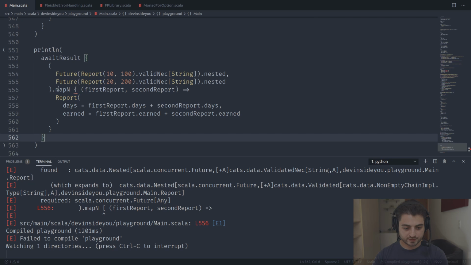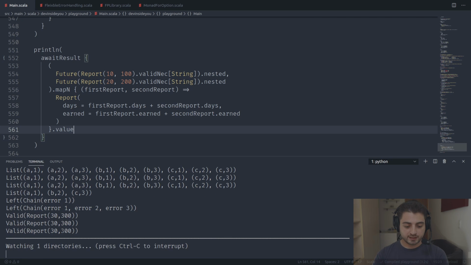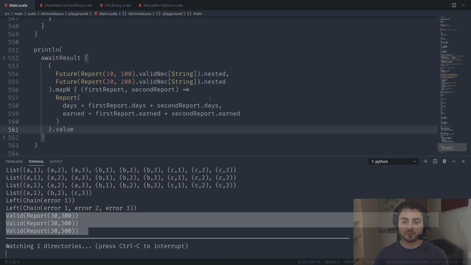It wanted a future of any. Oh yeah, one important thing about nested: at the bottom we need to extract it out, so it's the same as with monad transformers. We need to get them out again. Okay, so as you can see, all of them compute exactly the same result.